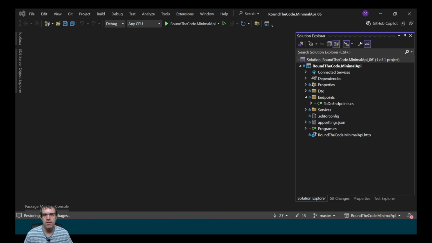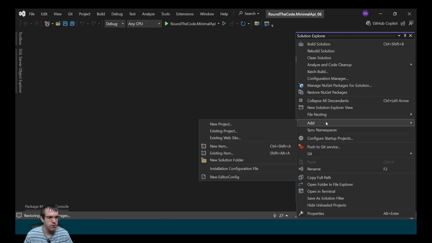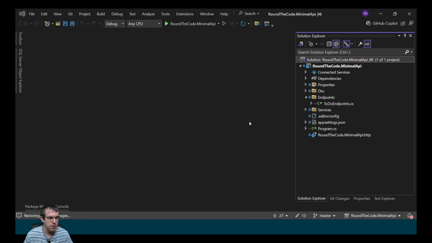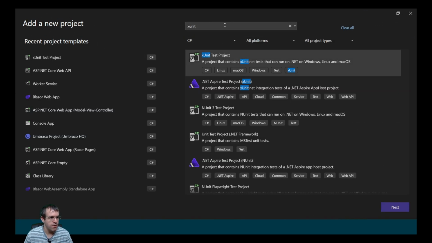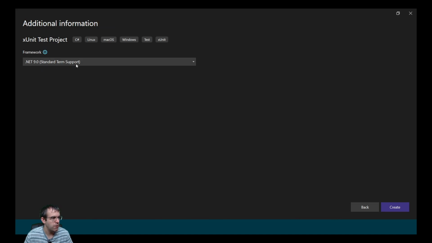We can now unit test our endpoint handlers. We need to create a new xUnit test project, so we right click on the solution in Visual Studio, we go to add a new project. I'm going to use xUnit because it's the one I know the most. We'll give it a name, we'll call it roundthecode.minimal-api.unit-tests. We can keep the framework at .NET 9.